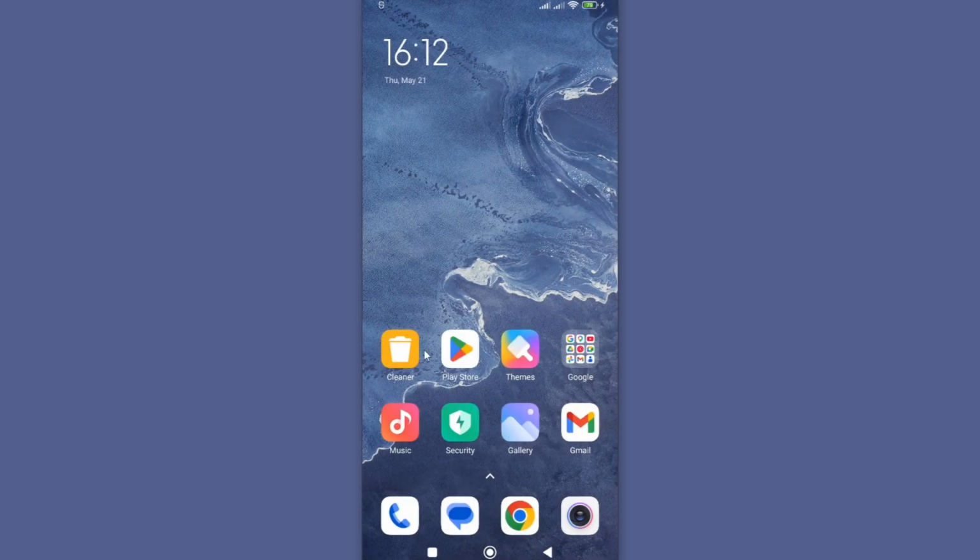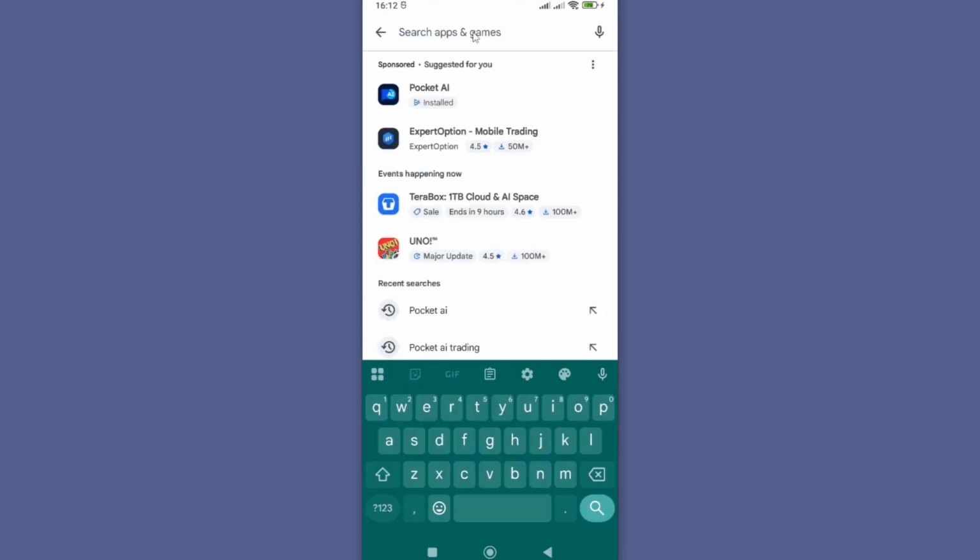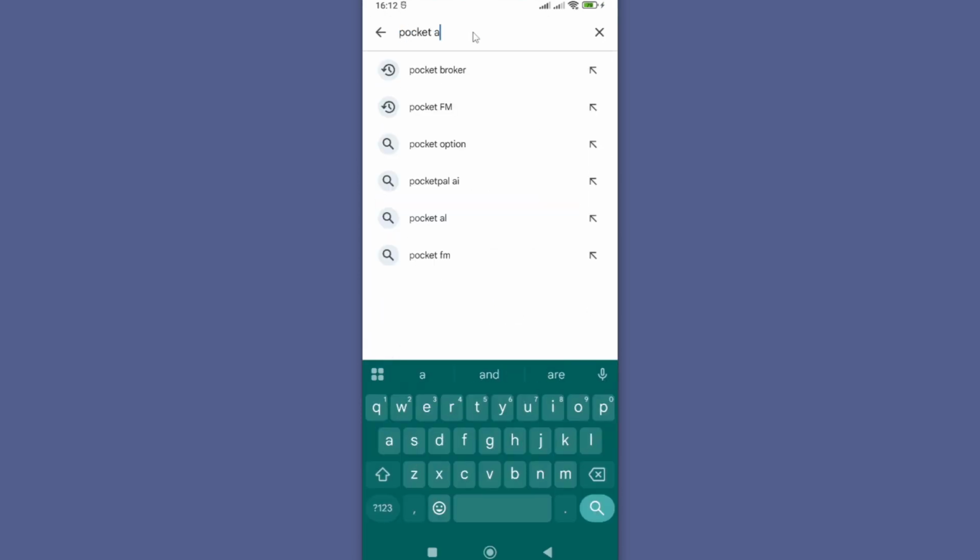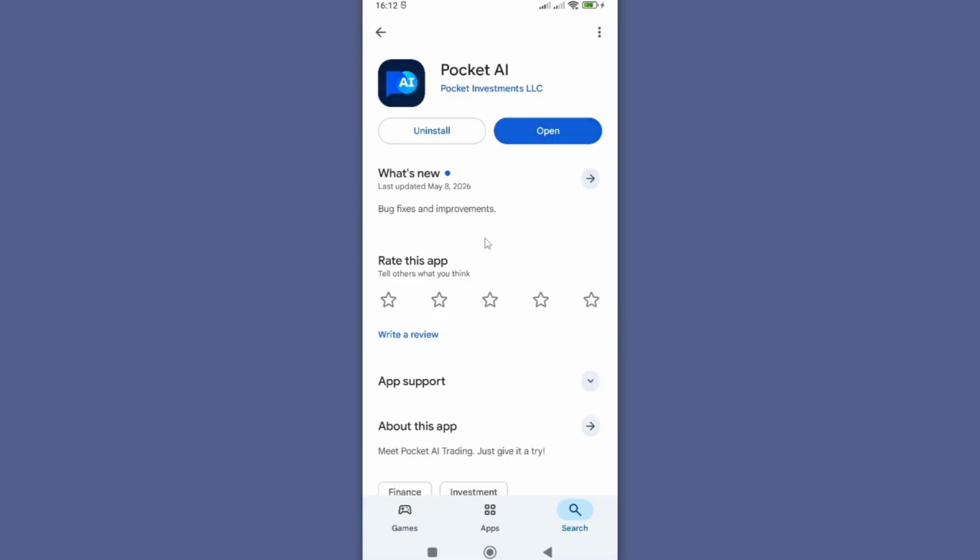Because I'm on Android, I'll go to Play Store here and then just search for Pocket AI, just like that, and run the app. And as you can see, here it is. If I tap on it, it is already installed on my smartphone, and we have an option to uninstall.